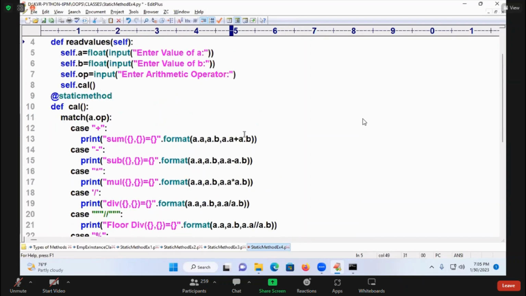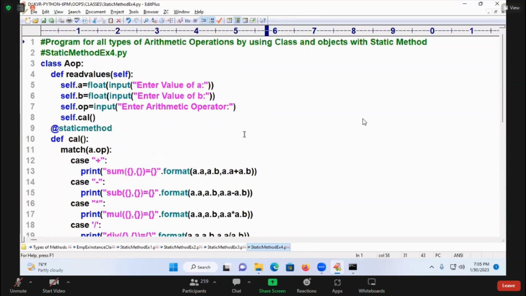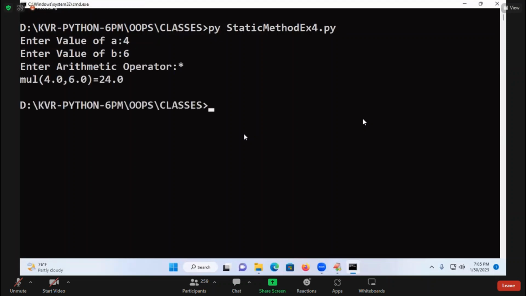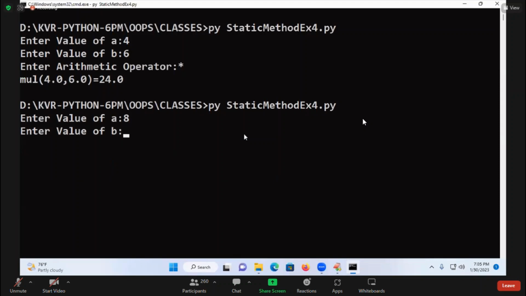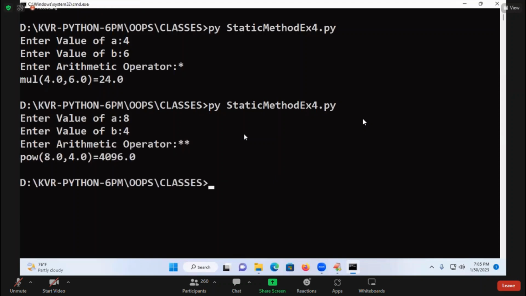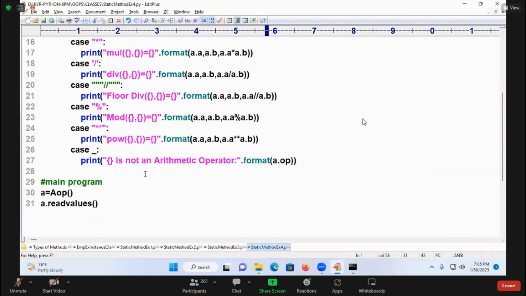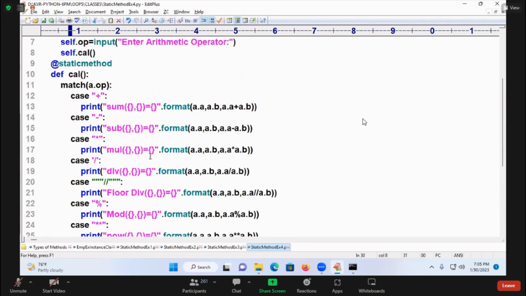Okay. Take care. Run this. Sources 4 and 6 and a star operator. Got an answer. Now 8 and 4 and a star star operator. Got an answer. Nice answer. Because you are taking A, it is a global variable, which can be accessed in the entire program.